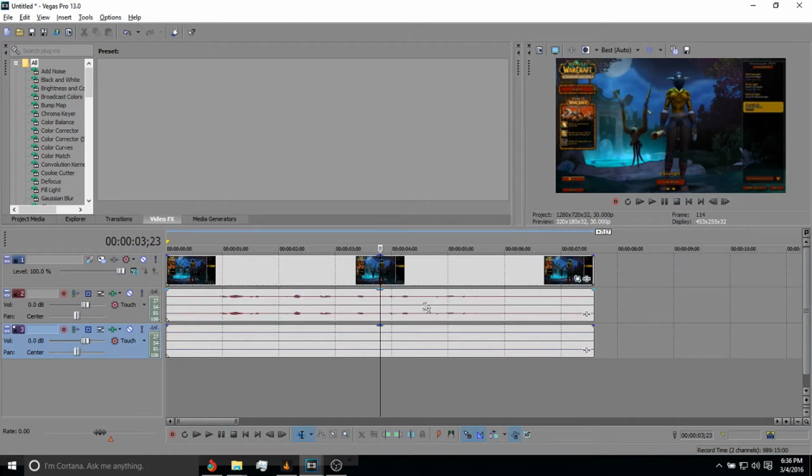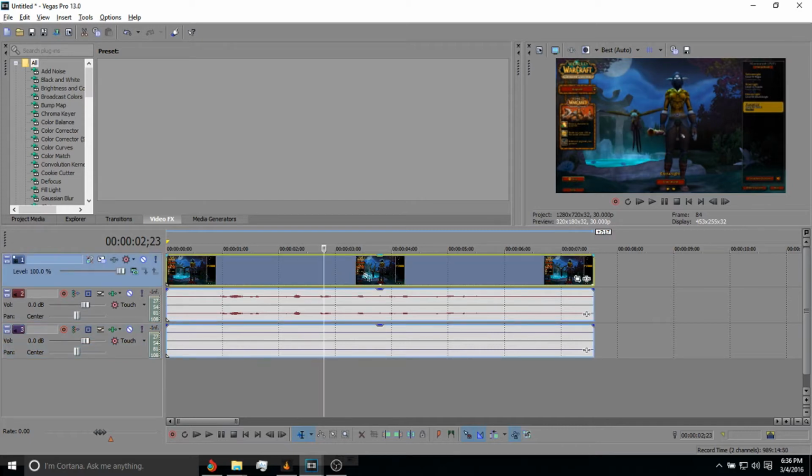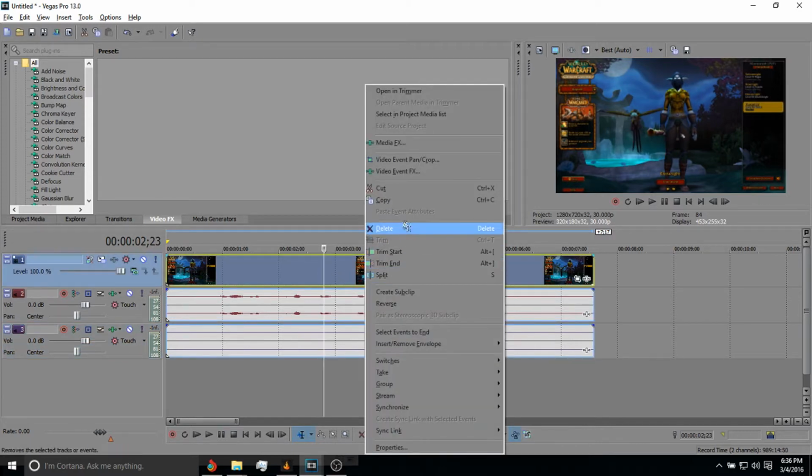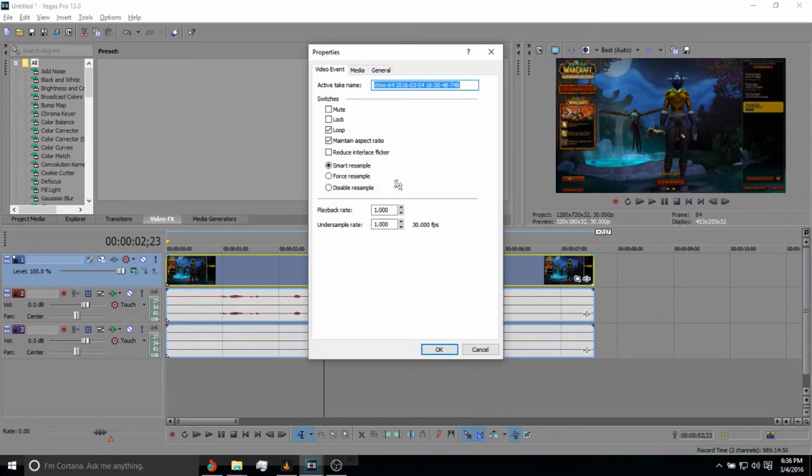So before you go ahead and render your video, you're going to want to click this track here, your video track. You're going to right click it. You're also going to go to Properties, go to Disable Resample, and Maintain Aspect Ratio. Then click OK.